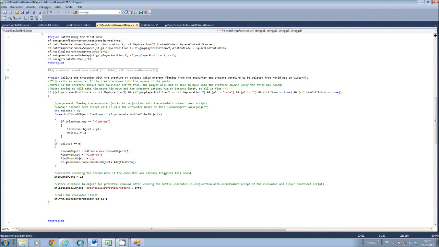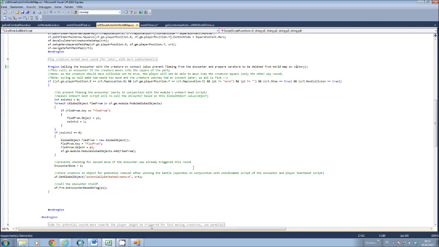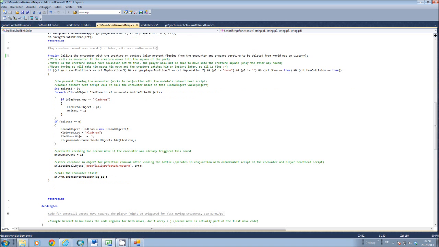So that's gone. Great. Then also encounter done works a little differently, for it prevents checking for a second move if the encounter was already triggered this round. So the second move will not be done anymore if the encounter has been fought, and that makes perfect sense.